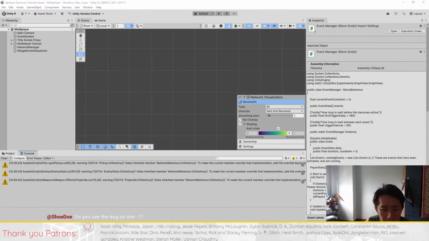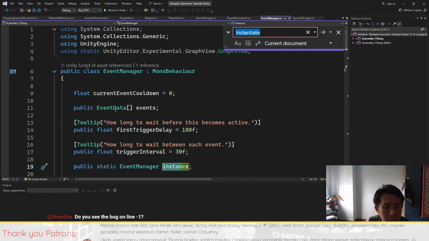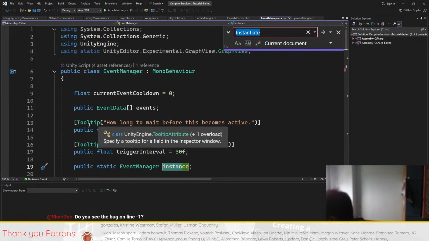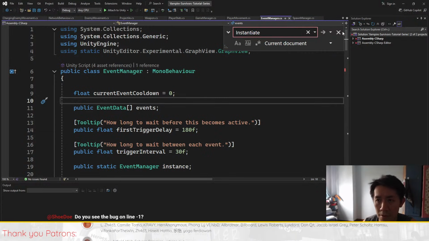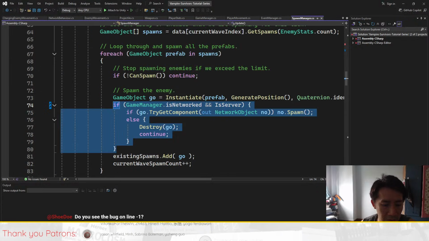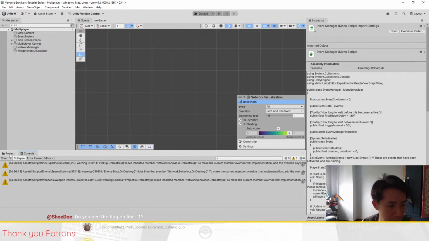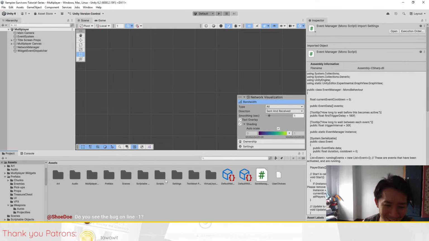Do I see the bug on line 1? No, I don't see the bug on line 1. But if you see anything, I'll appreciate it if you point it out. For my sanity.